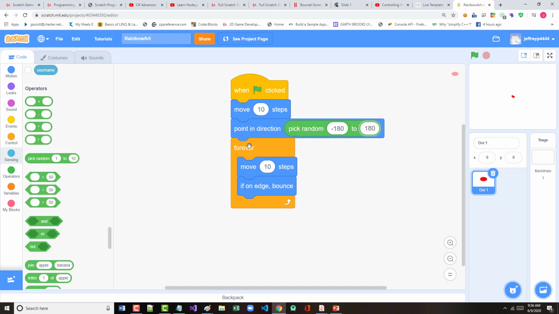Well, we didn't actually do that next. Next, we put in the forever block. We told it to move 10 steps. And we told it, once it reached the edge, to bounce. So when we did that, we had, again, almost like a Pong game when it was going back and forth. But then we told it we wanted it to do this stuff, but go into a different direction.